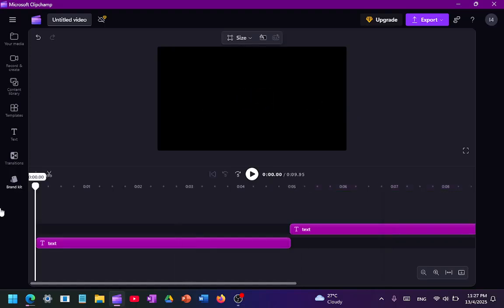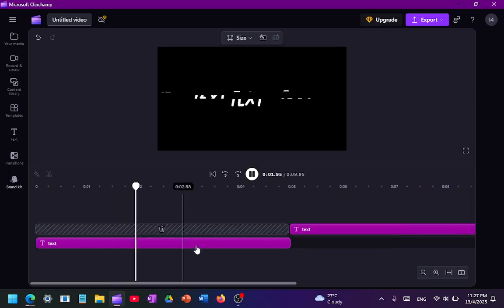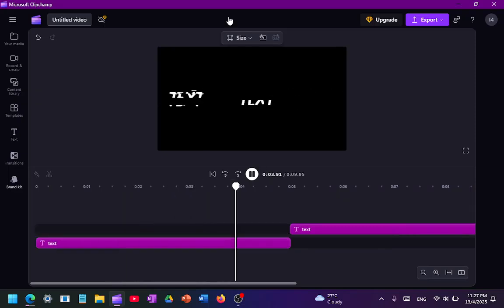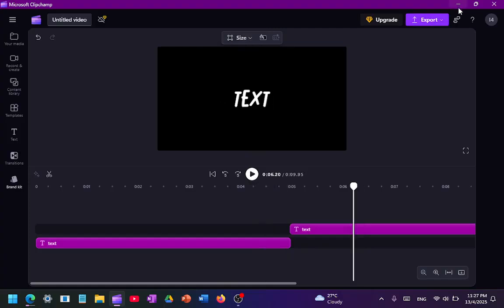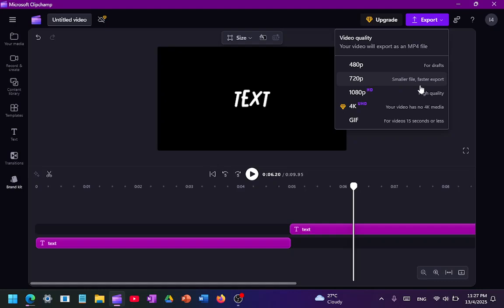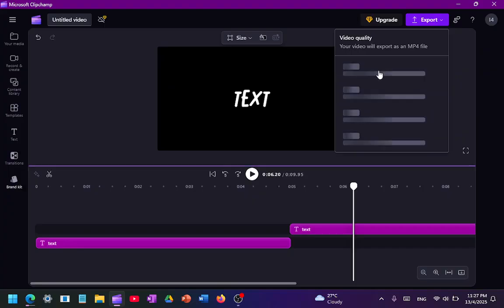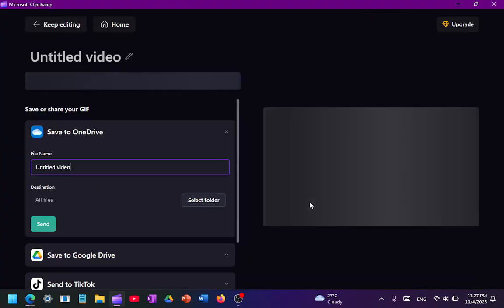Now let's look at the video preview. You can change the size of the preview if you want to. Now if you want to render videos, here are all the resolutions you can use. Let's export in 480p, this is just a test. So yeah, it's rendering.